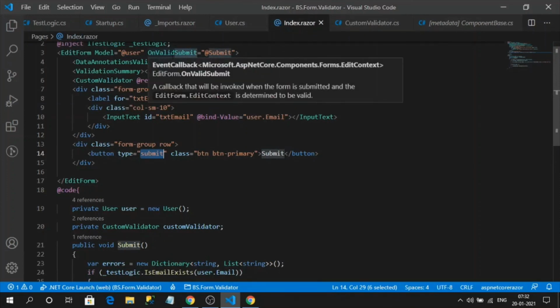Okay, on valid submit. How will edit form know this form is valid? For that it will send a request to the server so that it will check whether the form is completely valid or not. So once the response comes from the server that everything is good, then what will it do?